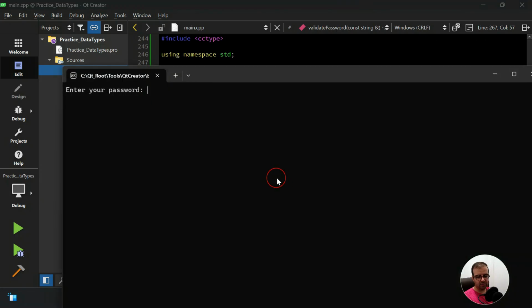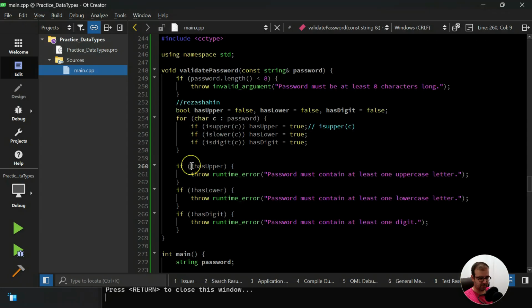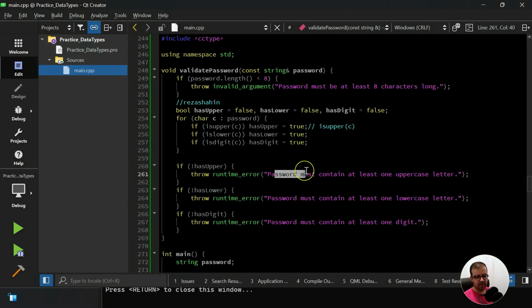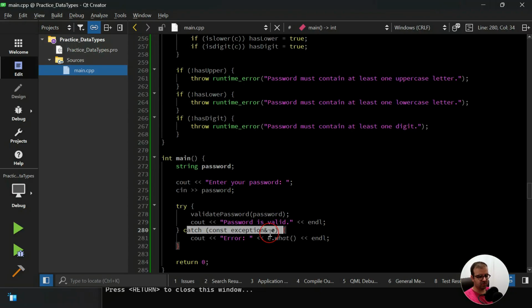So, okay, now I know that I need to have at least 8 characters. Now I'm revising my password. I entered this and it says password must contain at least one uppercase letter. So we iterate through all the characters of the password Reza Shahin one by one, and we check that we couldn't find any uppercase there. Because the first condition is checking for uppercase, the message password must contain at least one uppercase letter is thrown, then it is caught here, and it is shown in the output.